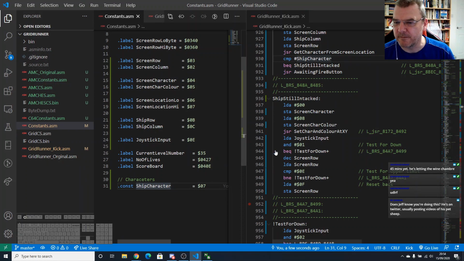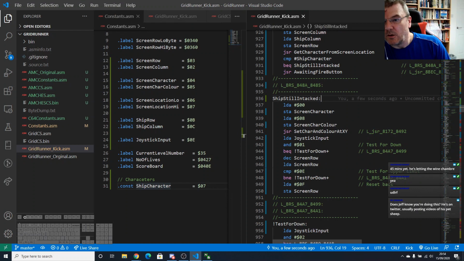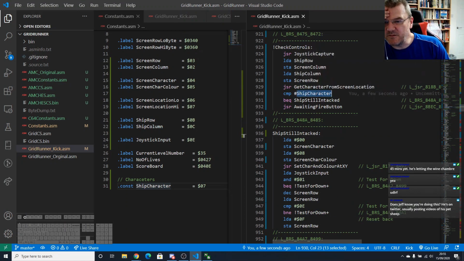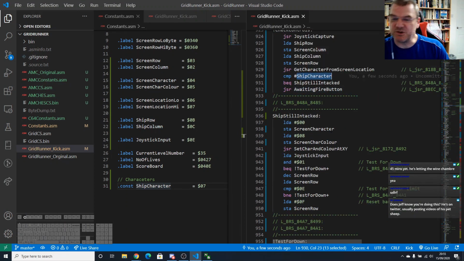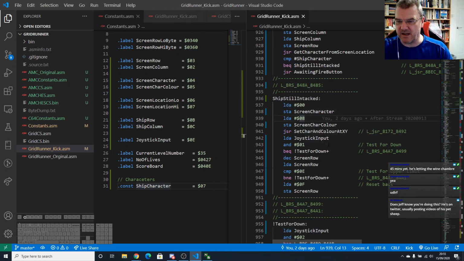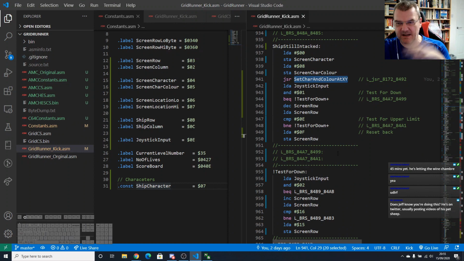I'll sort that out later. Right, so we're testing for the ship character. It is equal to the ship character. That means there's not another character being placed there. So we're then putting the grid back into the character place. Okay, so that's where he's blanking out the ship.